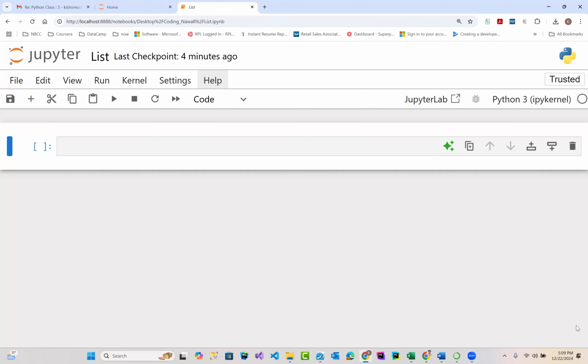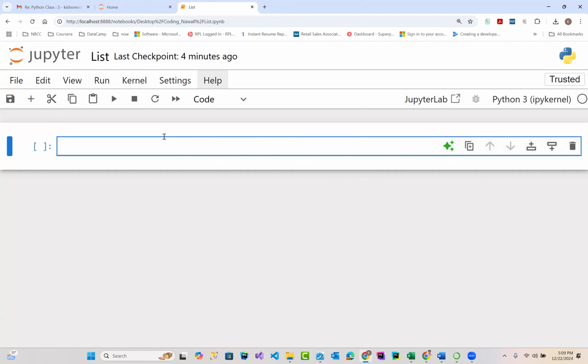So the next concept is data. We are learning about Python data types. Python has numbers, strings, and it also has the type called list.